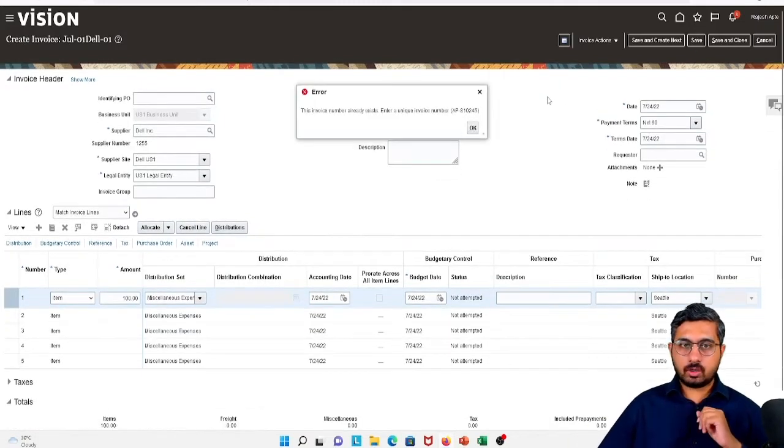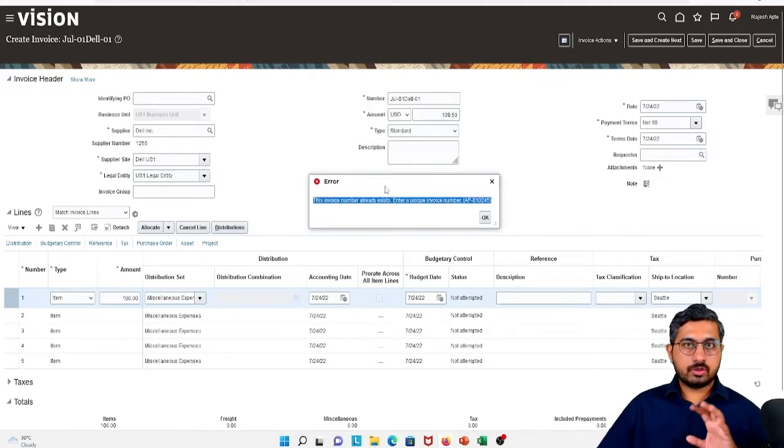Now, as soon as I click on save button, the system has given me the error that this invoice number already exists. Enter a unique invoice number. And this is the error that I have got. So this scenario is now concluded that the system is not going to allow me to enter another invoice with the same number if the supplier and other details are same.